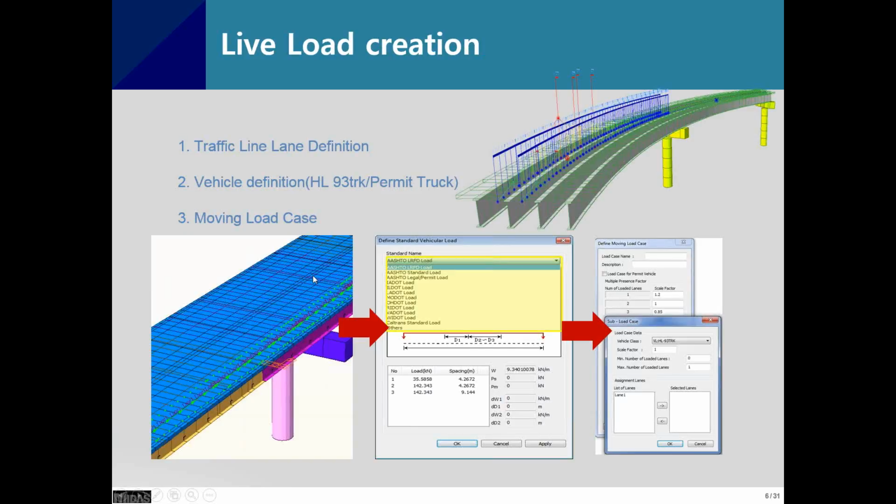So first of all, let me talk about the live load creations. As I mentioned before, traffic lanes are already defined in the Steel Composite Bridge widget. And if you are wondering how to define the traffic lanes, you can review the other training sessions before. Also in the Steel Composite Bridge widget, you can define the vehicle definitions.